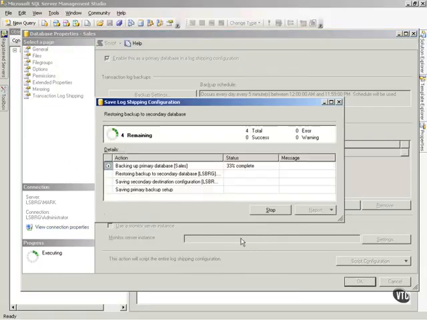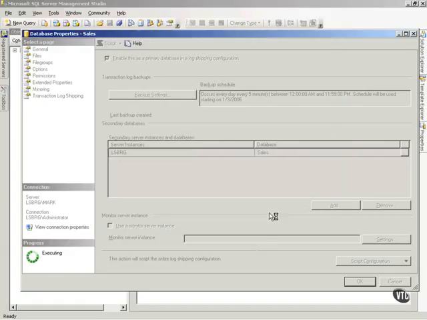And if I say OK, notice I'm backing up my primary database to sales. And we'll see if we get a success on all this. It can be tricky working on the same default and instance server. Okay, we got it all. So now we've set up log shipping.